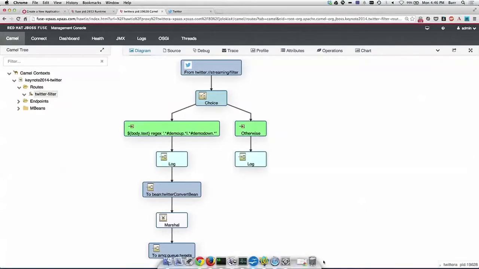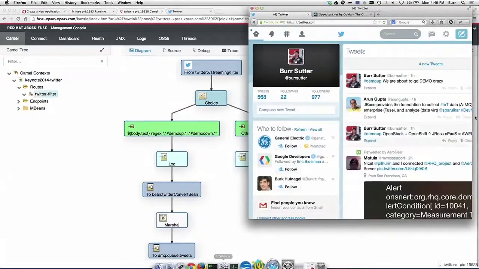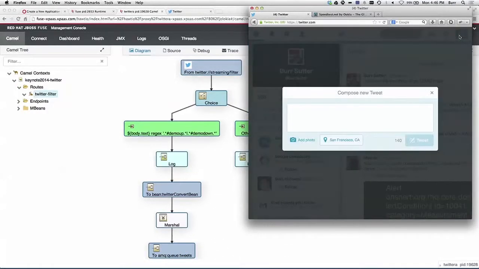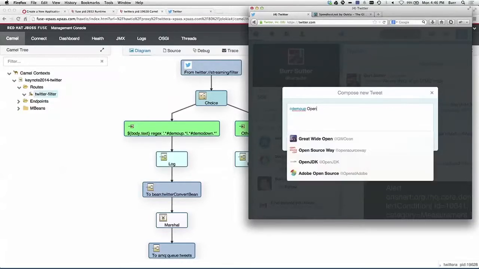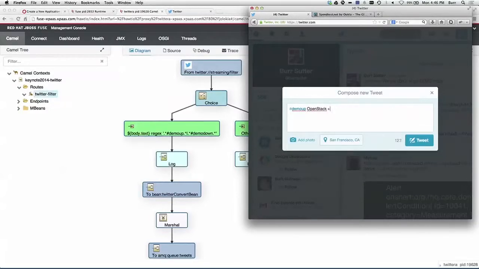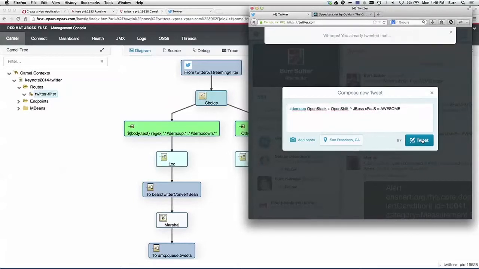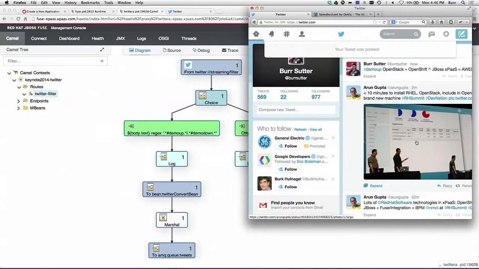So let me pump a tweet in. All right, let me get my Twitter client up. It's hard typing and talking at the same time. OpenStack plus OpenShift, raised to the power of JBoss XPaaS services, equal awesome. That's coming in from our personal account. I'm going to hit tweet there. It's going out to the Twitterverse. Oh, I already tweeted that. Okay, let's go. Twitter is verifying it, and if you notice, it came right in.